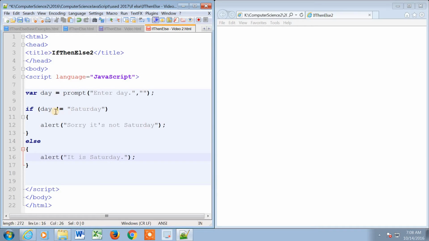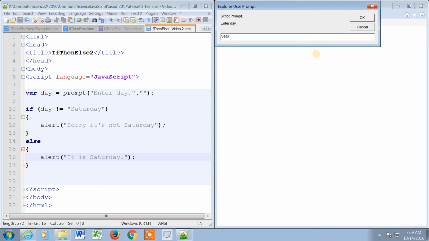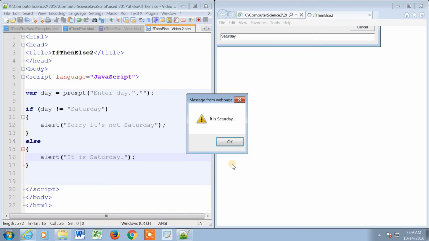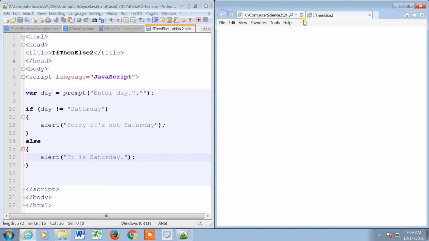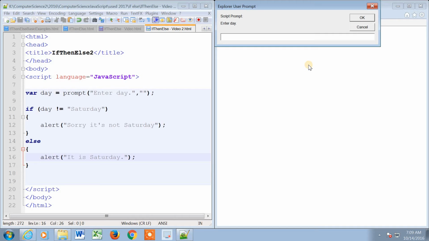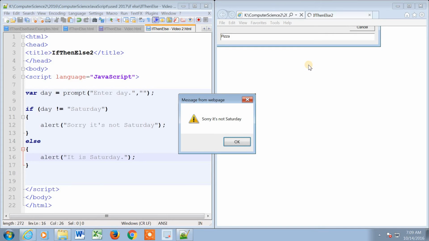Okay, so the exclamation point equal is how you say not equal to. So here I'm saying if day is not equal to Saturday, sorry, it's not Saturday, else it is Saturday, obviously. So let's save this and give it a run and see if that works. So if I say Saturday, it is Saturday. If I enter anything else, it could be anything, pizza, sorry, it's not Saturday.